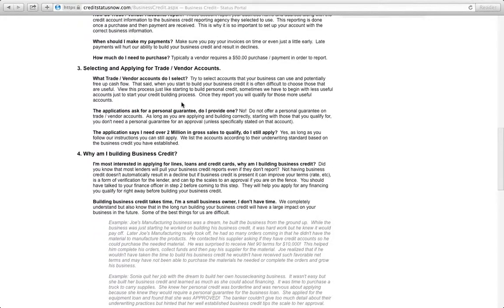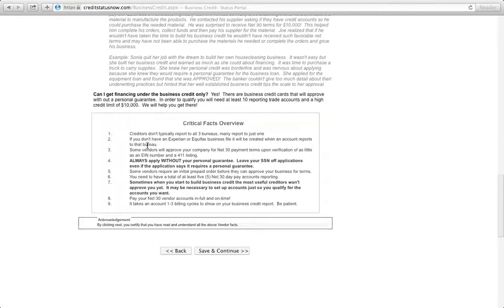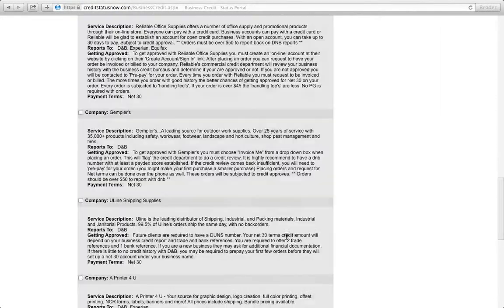Selecting the trade accounts. Okay, we talked about that you're going to start with starter vendors. Those applications generally always ask for a personal guarantee. So you're going to leave them blank. That is probably the most common question in this section, is a panicked call stating, the application says I have to make over 2 million and they're requiring a personal guarantee on the form. And the response to that is, through our experience, they still approve. Leave the Social Security number off and still submit the application even if you're 2 million under the 2 million in gross sales mark. Okay, so let's go to our next page here.